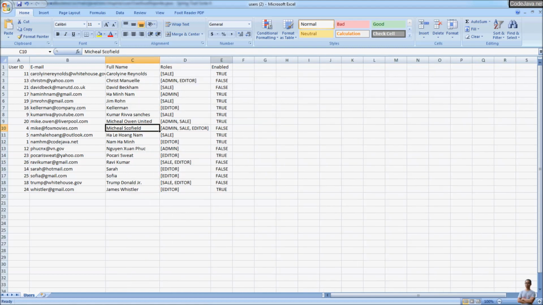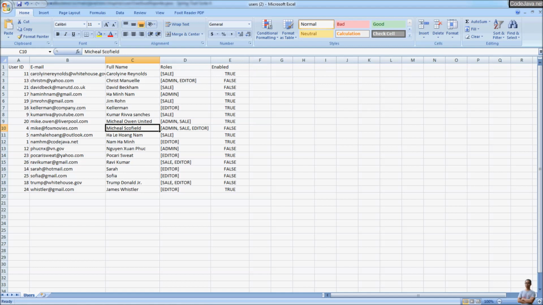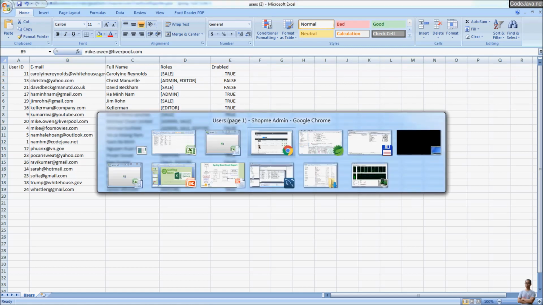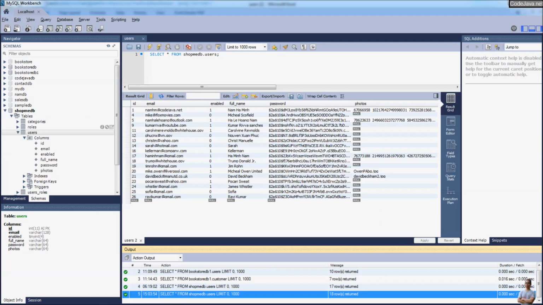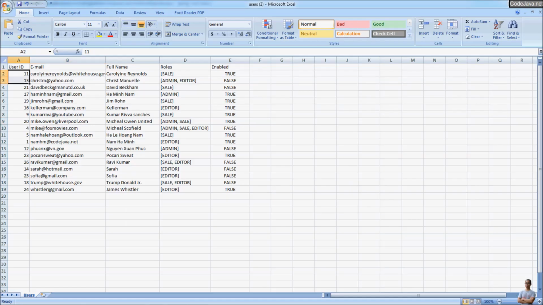And you can see there are values for each column: email, full name, roles, enabled, which is exactly the data in the database here. You see we have 18 users here. Well, let's count. Also we have 18 here. You see. So far the Excel export function works properly.